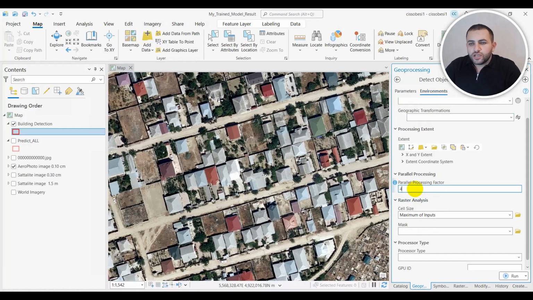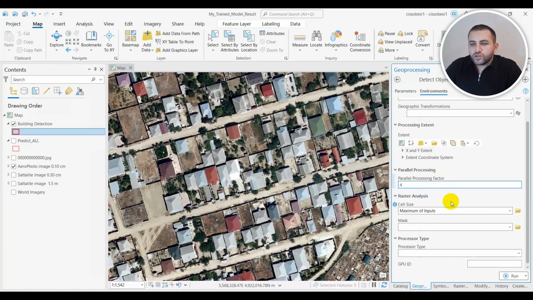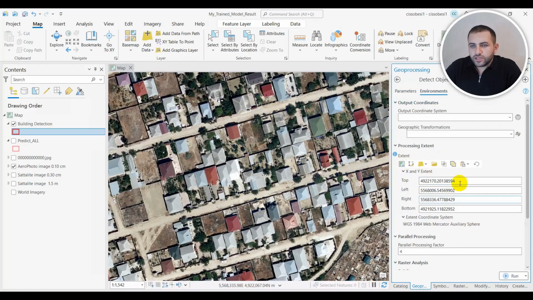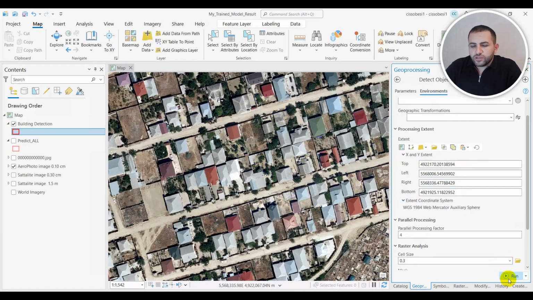Now I set the parallel processing factor, because my computer has a GPU. Our cell size is the trained cell size and image cell size. For processor type I choose GPU because our computer has a GPU. In this section I choose my extent. It gives us a lot of options. Which one do you want? You can choose. Now I only choose the map extent. Here is our map extent. Now I want to run this.